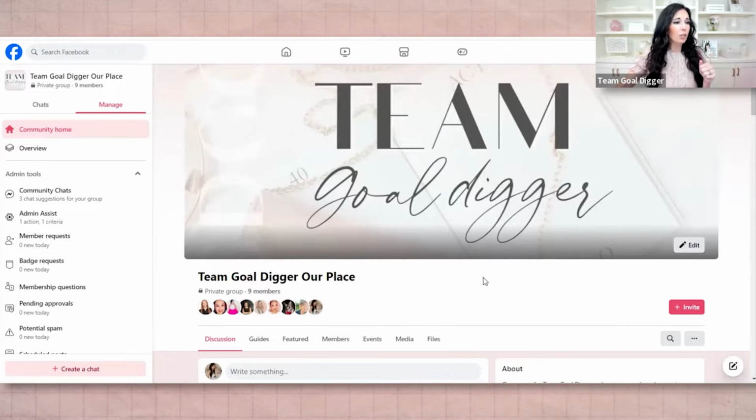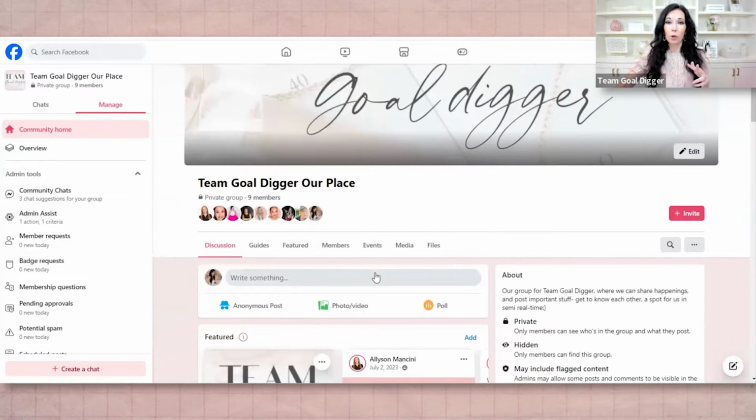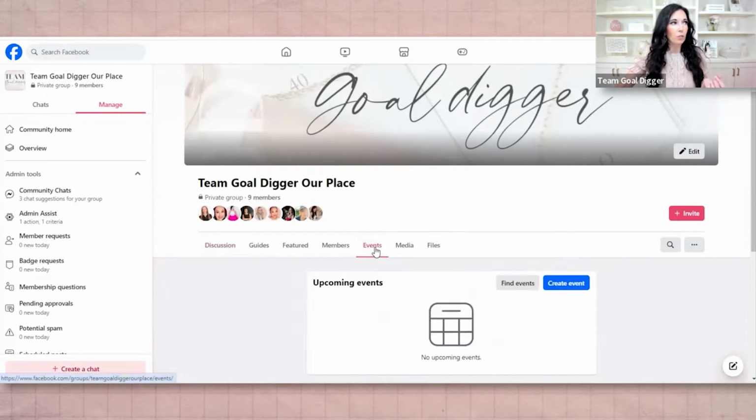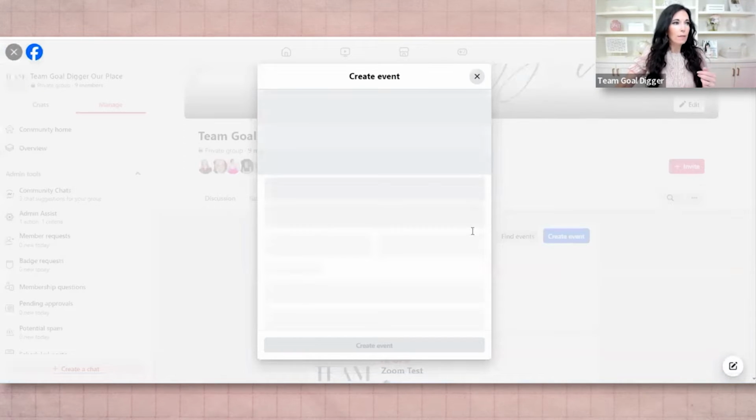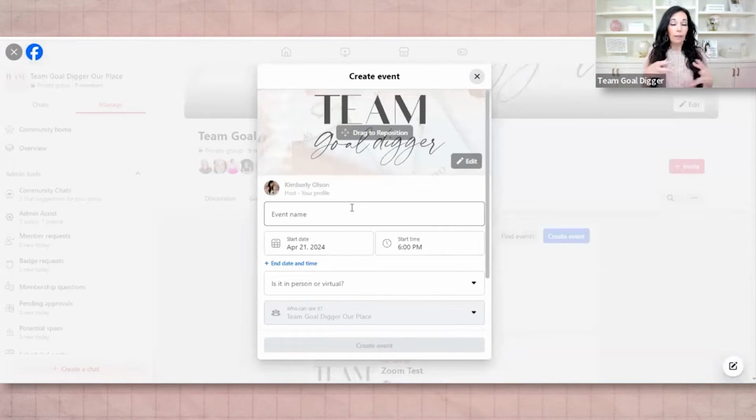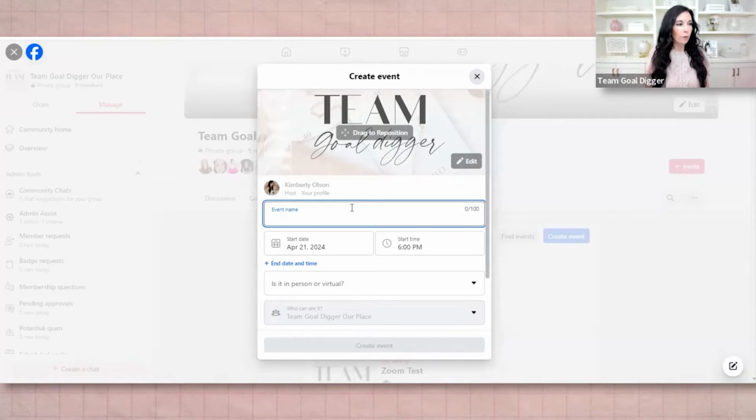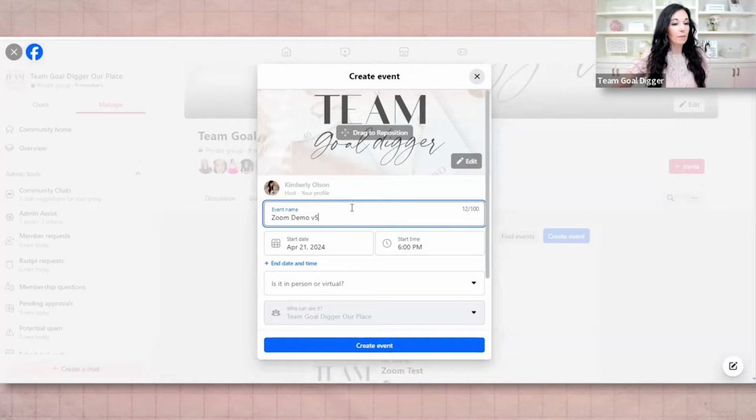So the first thing you're going to do is you're going to create an event. There are different ways you can go about this. You can go through a post and click go live. I just found it much easier to do it through the event. So create the event, which honestly, you should be doing that anyways, because then you are letting your group know about your live and you can invite them to it. Okay. So we're going to say Zoom demo version 5. I don't even know how many times I've tested this at this point. Even if you want to go live right now, you can go ahead and schedule it and then you can just stream live. So it's just a good way to make this happen.